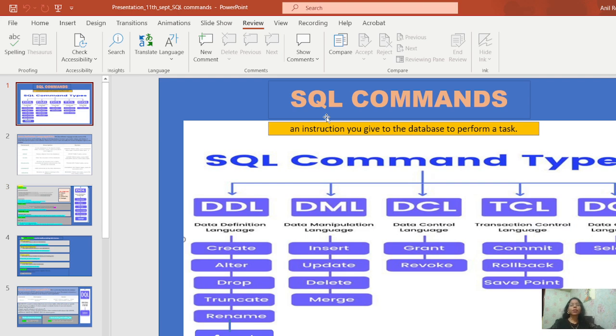So first, SQL commands. What are they? Commands means what to do. Through the commands, we ask the database what to do. SQL commands are instructions you give to the database to perform a task. So what kind of task? Let's see the SQL command types.